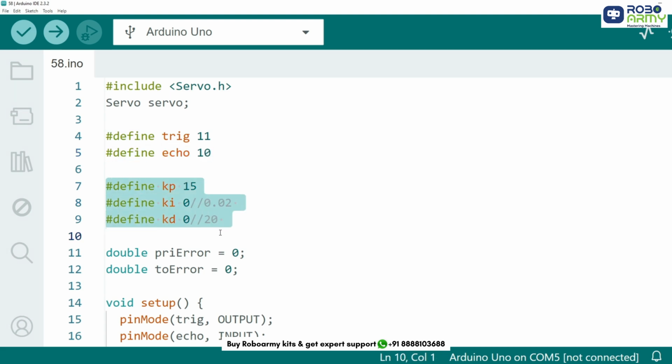Now let's set up three key PID tuning parameters: proportional, Kp, integral, Ki, and derivative, Kd. This determines how the system reacts to change in the distance. Kp, proportional gain: if the error increases, this value adjusts the servo motor more aggressively. Ki, integral gain, helps correct small residual error over time, currently set to zero. And Kd, derivative gain, helps smooth out sudden changes, currently set to zero.